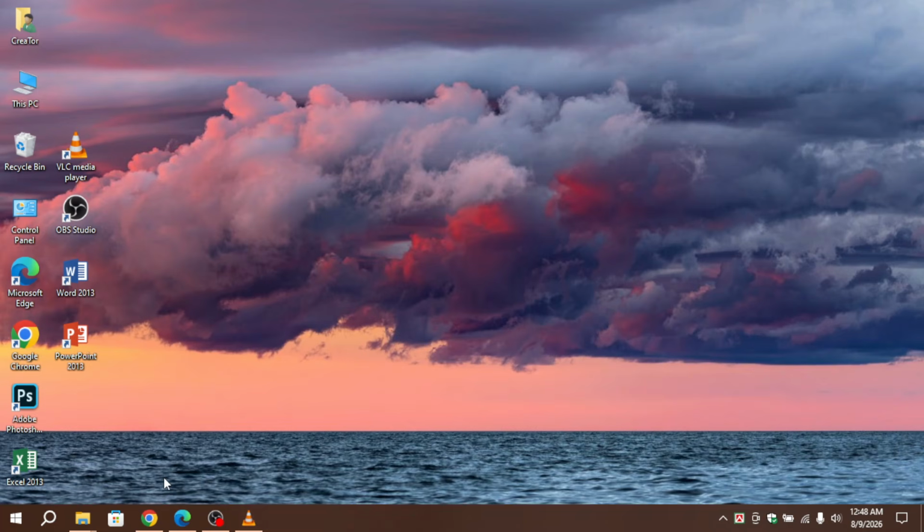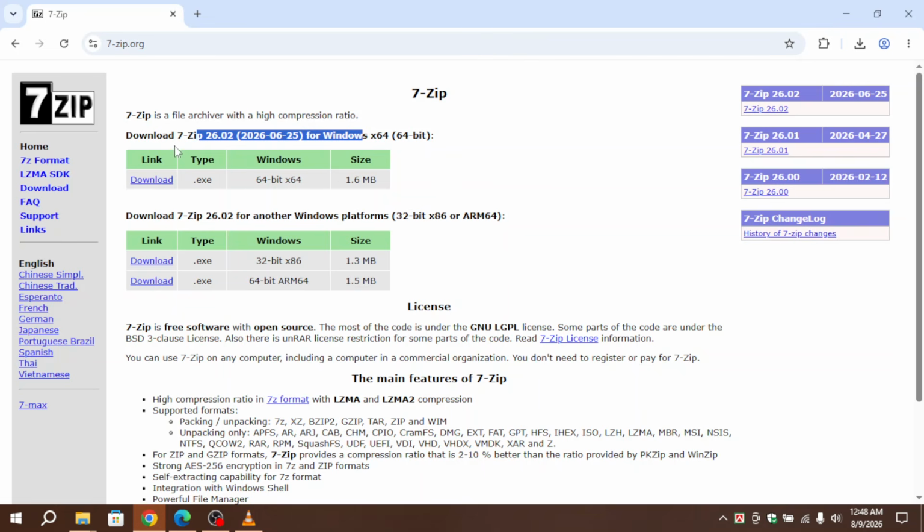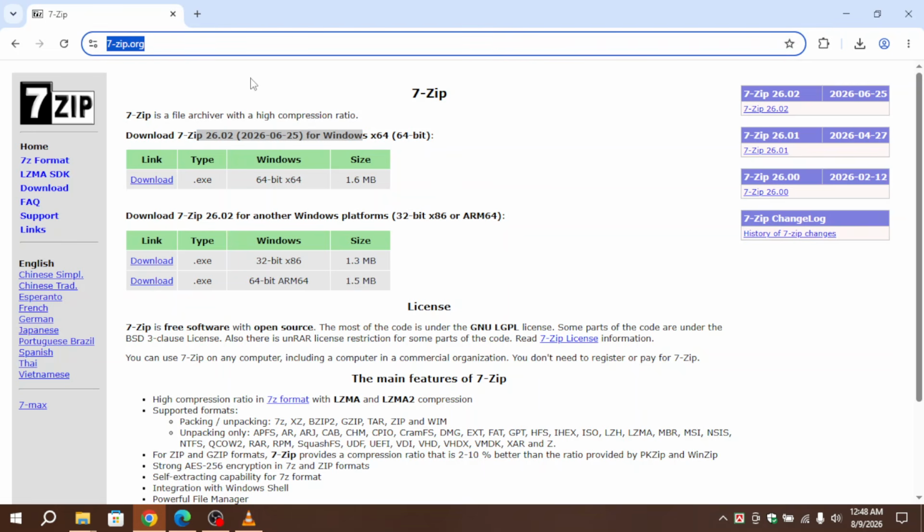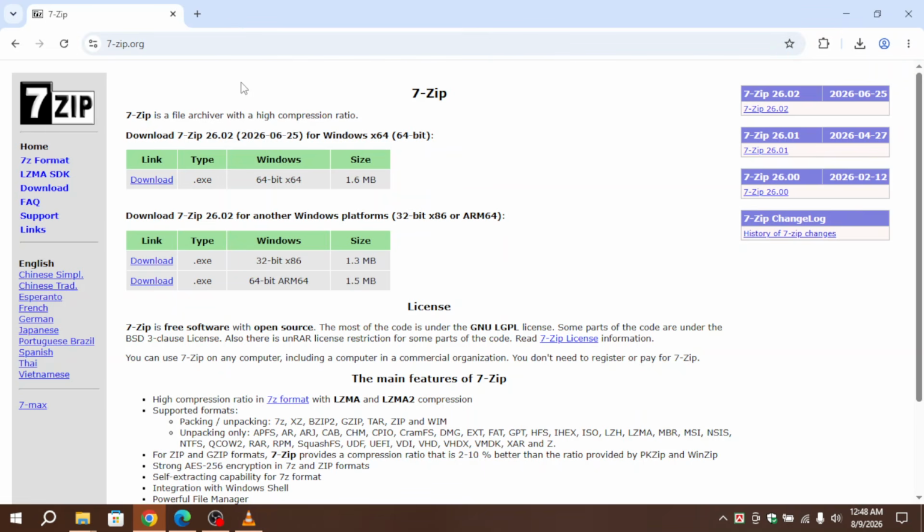So let's get started. First, open your web browser and search for the official 7-Zip website. Look for 7zip.org. Make sure you're using the official site, because downloading software from random websites can expose you to modified or unwanted files. Once you're on the website, click the download option.